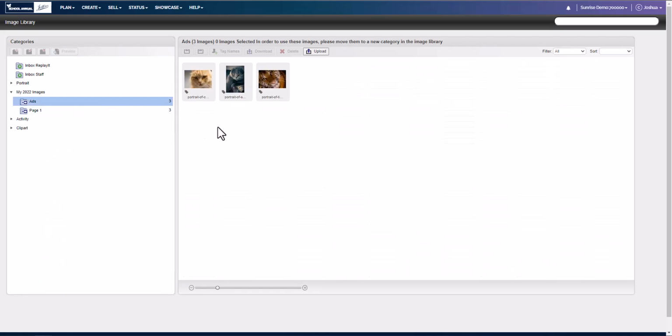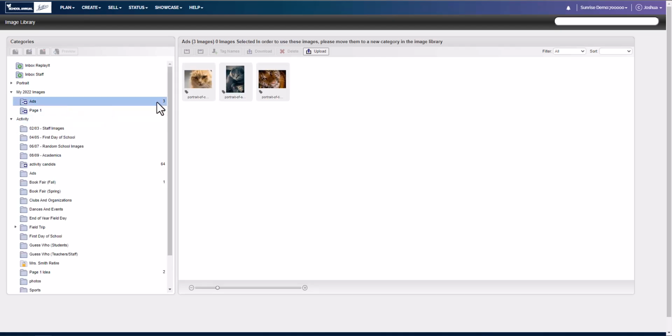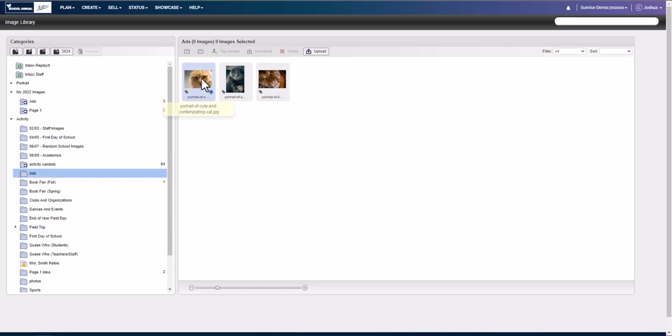You can move these images out of the folder. First, we'll come down to Category and expand this folder. Come back up in My 2022. We will click and hold the image, and then we can move it down to the folder that we want it. You can also click on one folder, holding the Shift key, click on the last image. Both images are now selected. You can click and hold and move both those images to the folder, and they are now in the folder.